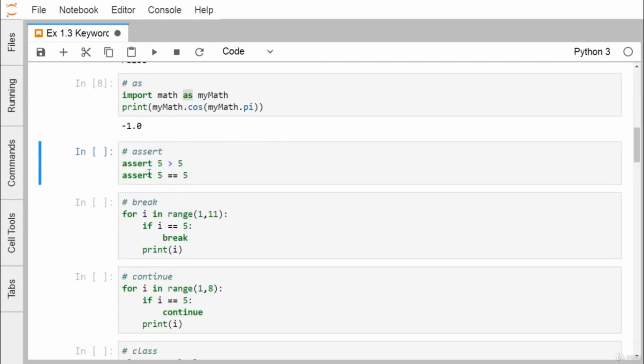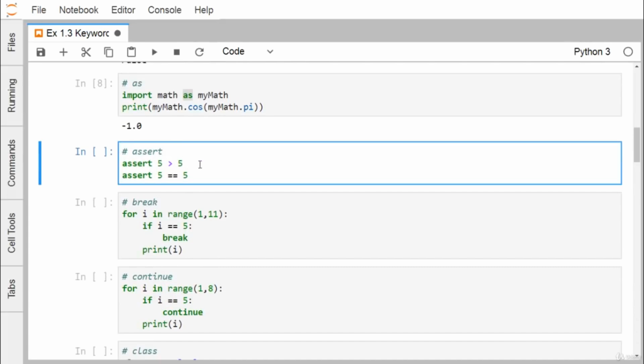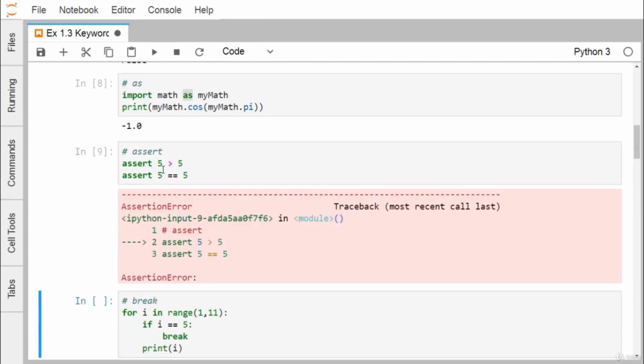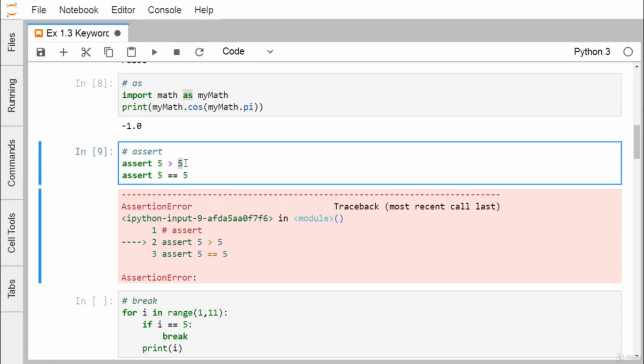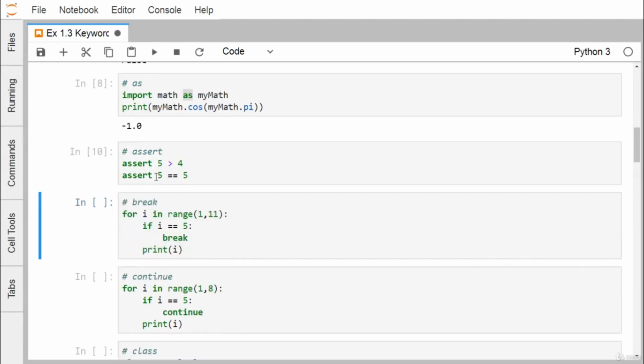Next one is assert. After assert you usually write one boolean statement. So 5 greater than 5 is producing an assertion error. But if I write 5 greater than 4, after assert we should always write some expression which will return some boolean output, that is True or False. So some condition has to be written after assert. Now you can find that no outcome is obtained because the condition is true here.